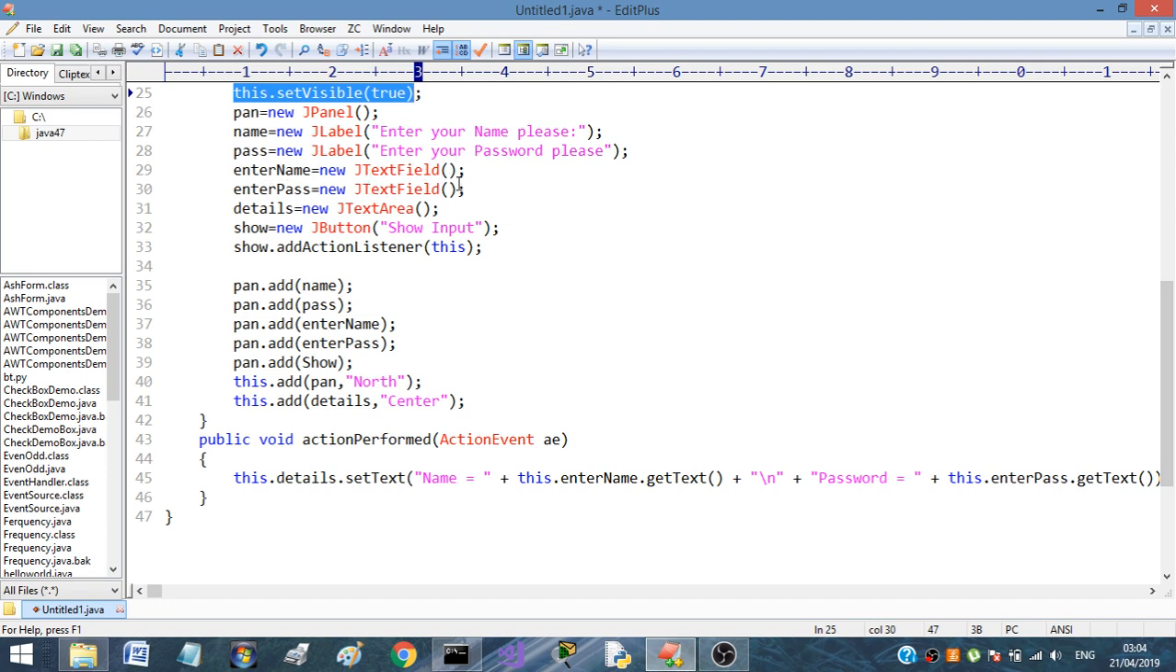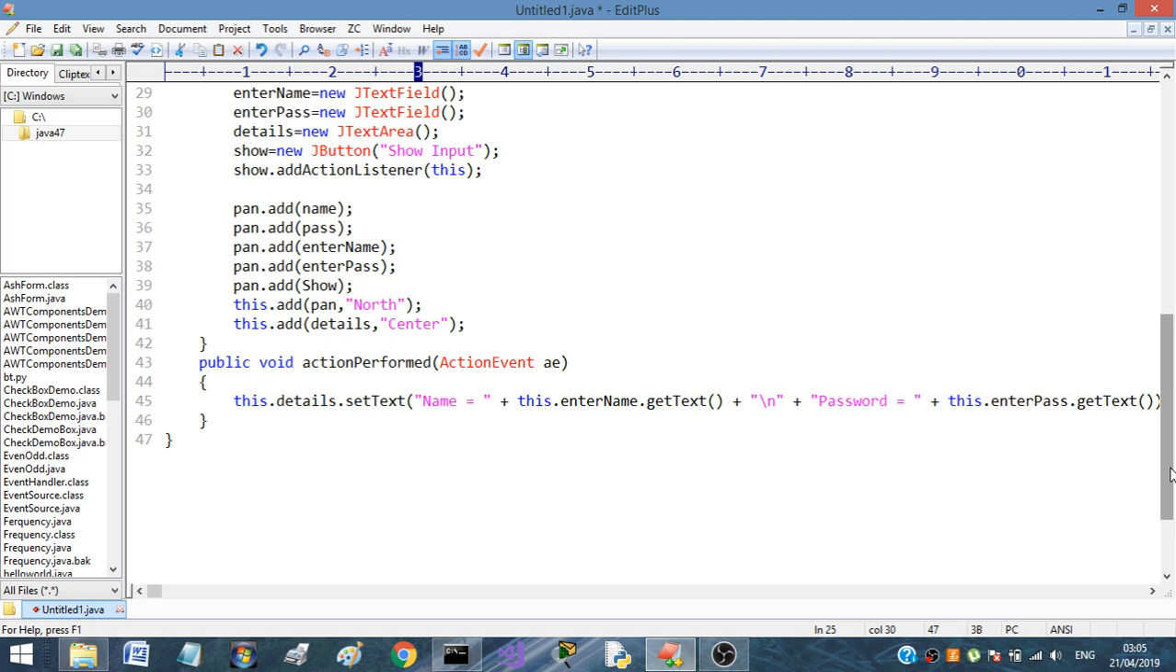So whatever name we enter in the label name, it will show in front of name. Then with \n it will create a space, and it will show password equal to in inverted commas, so this will be printed. And this dot enterPass dot getText is nothing but the JTextField for password, so it will show the password which we have given. So let's just run and see if it executes, else we will check out the errors if it shows any.